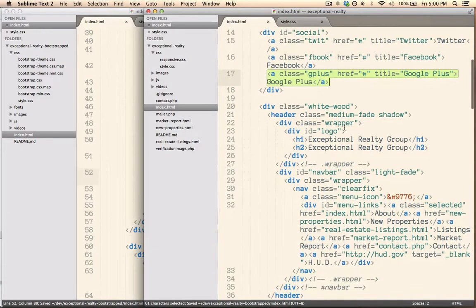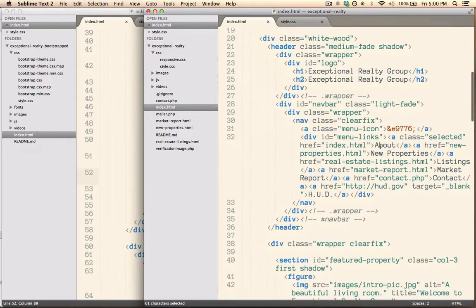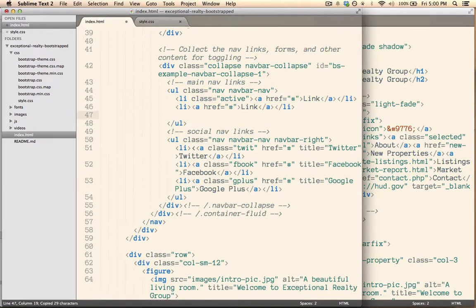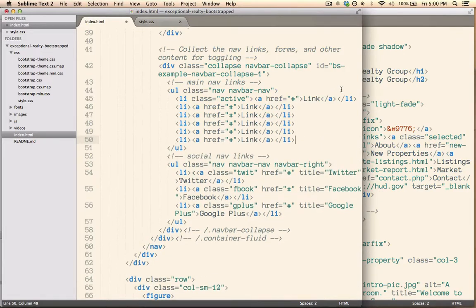And then aside from the social links, we also had the main links. So there was the about page, the new properties page. In total, it looks like we have 1, 2, 3, 4, 5, and 6 links there. So we'll just make 6 different links. Here we already have 2 links, so we'll copy that one and paste it. So we'll say 3, 4, 5, 6.